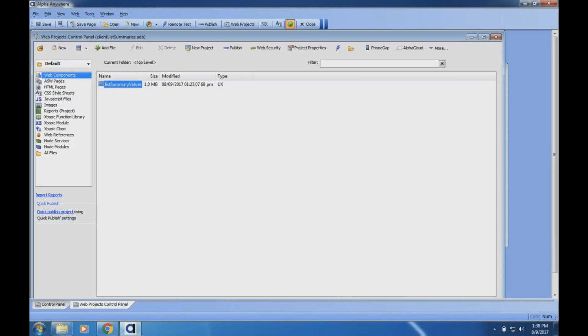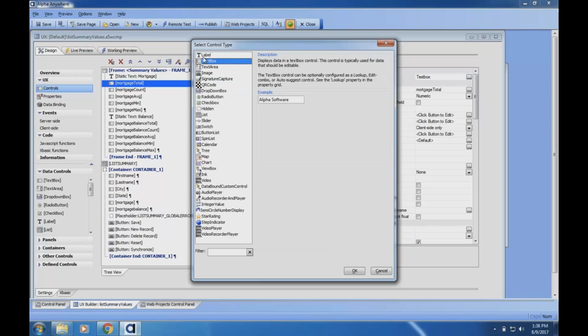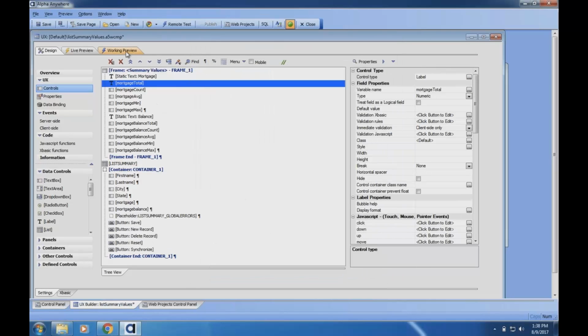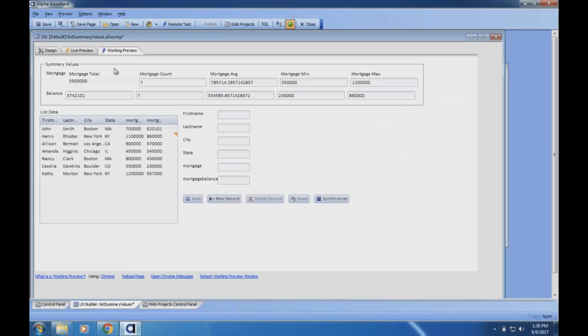I just put this on here as a text box, but you can easily display that as a label, which is an uneditable amount. Now when I click OK and go into my working preview, you'll notice it changed from a box to a T. In working preview, it's just written on the screen. It still has a bounding box, which is the default representation of a label, but I can't click in it or do anything like that.